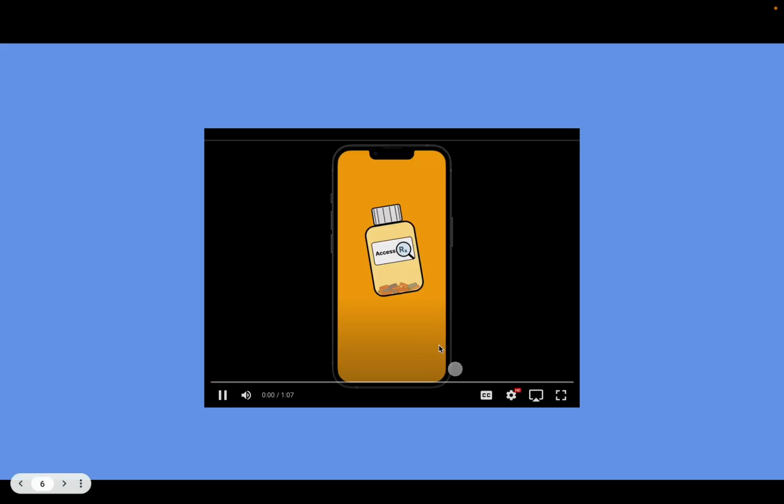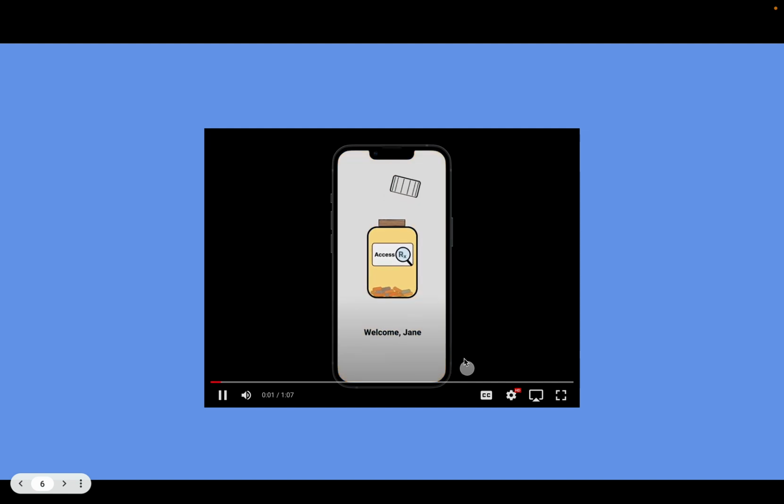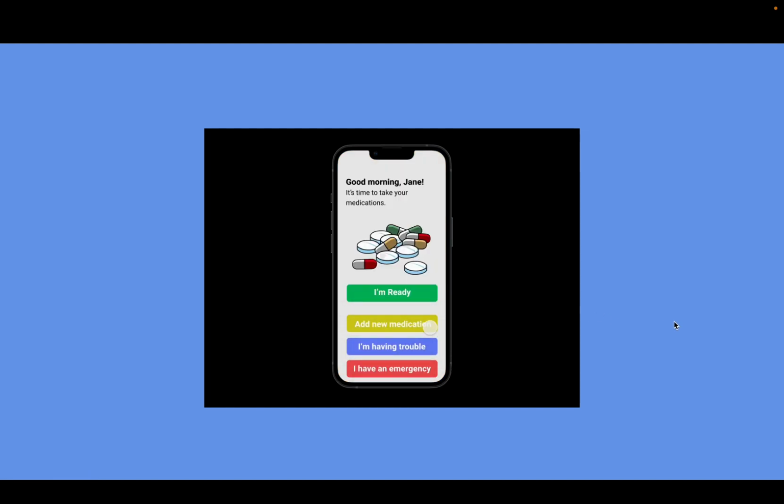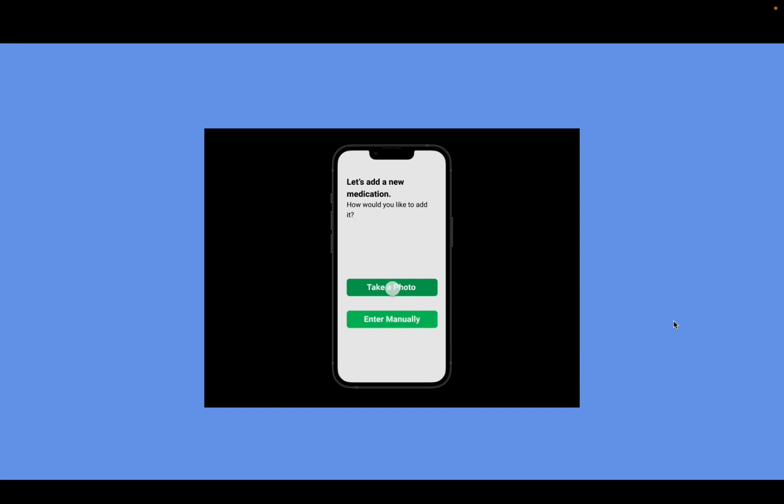Here's what we built in 24 hours. First, we have a Figma prototype, just to show you a little bit of what the design we envisioned was. First, you can add a new medication. We don't want people entering it manually because they may not actually know what the medication name is on the label. So instead, we do it with an image.